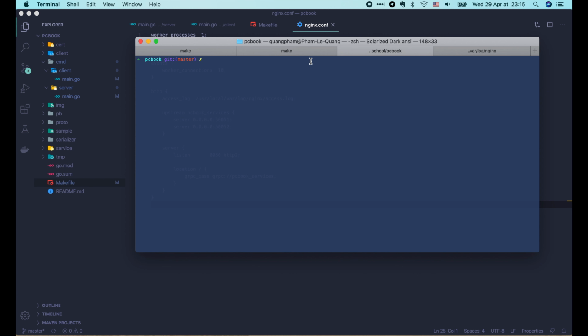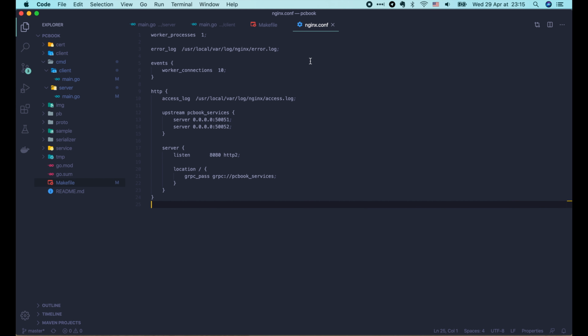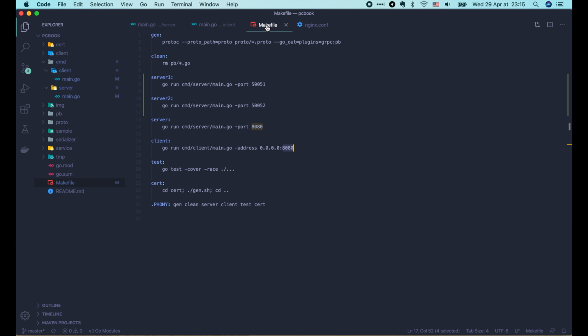Next, I'm going to show you how to enable TLS for Nginx. In a typical deployment, the gRPC servers are already running inside a trusted network, and only the load balancer, or Nginx in this case, is exposed to the public internet. So we can leave our gRPC servers running without TLS as before, and only add TLS to Nginx.